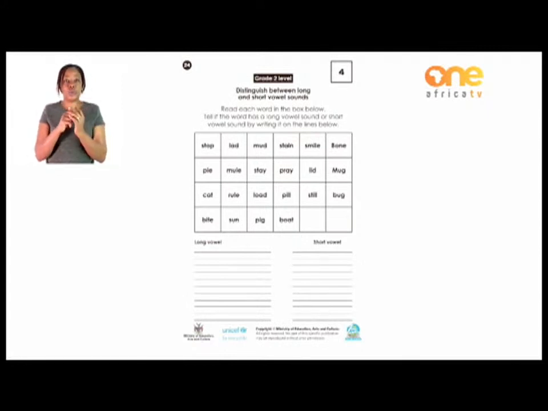Now we are going to distinguish between the long and the short vowel sounds. We can only do that by reading the words first and listening to them. How do they sound? If they are long vowels, we pull it when we read it. If they are short, it's just short. We just read it and cut it short. That is the short vowel sound.